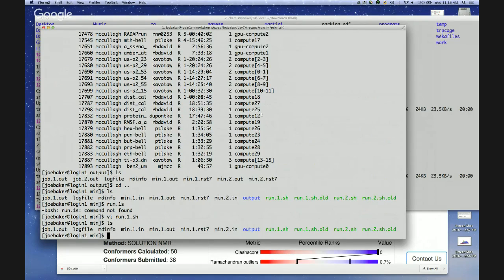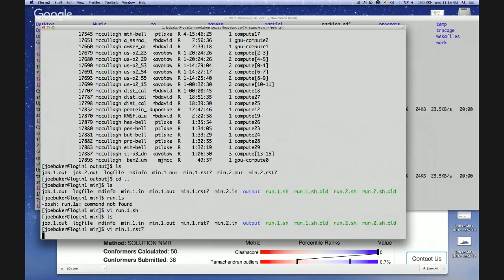The min.1.rst7 file should be your minimized coordinates now, which we're going to use as the input coordinates for the second stage of minimization. If you want to take a look at the min.1.rst7 coordinates and see what moved, you would have to visualize that file using VMD. Now, the way that Amber writes out this RST7 format, because we're not using the ASCII version anymore, if I vi this file, you'll see what I mean.